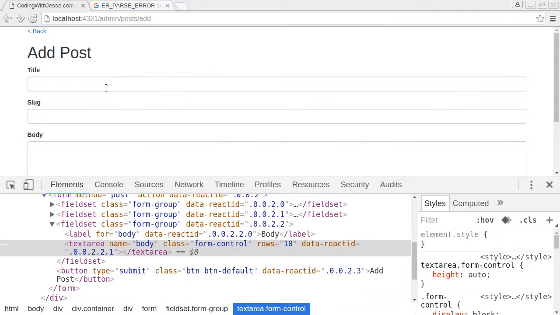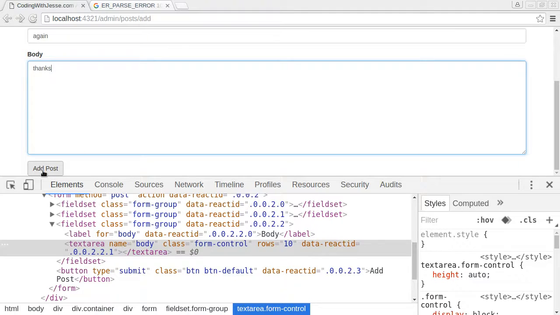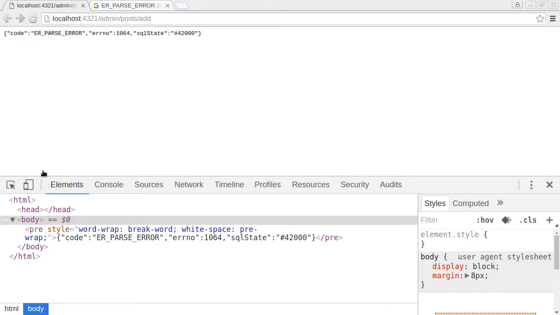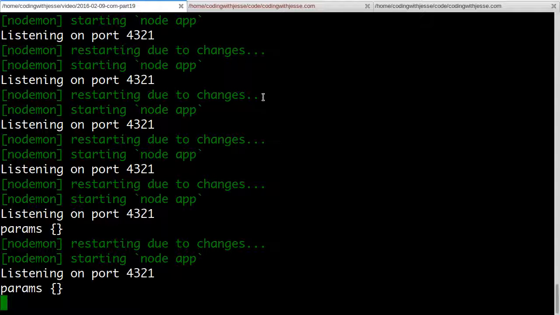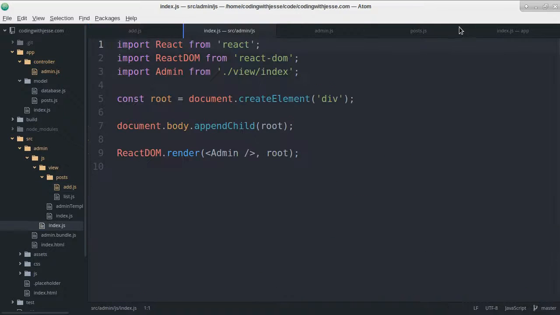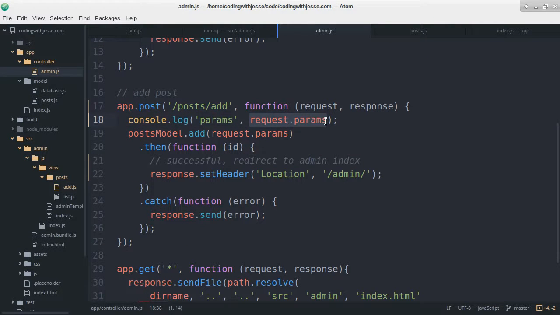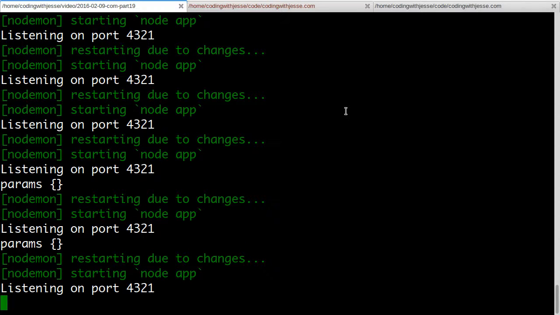Let's refresh. Try again. Thanks. And if I submit now, it still fails, and my params is still empty. Oh, maybe params isn't what I want. I'm kind of a noob when it comes to Express, so I have a feeling, it's not a very good feeling, but maybe request.params is not where my post parameters will be. Maybe those are URL parameters, and I don't have any.